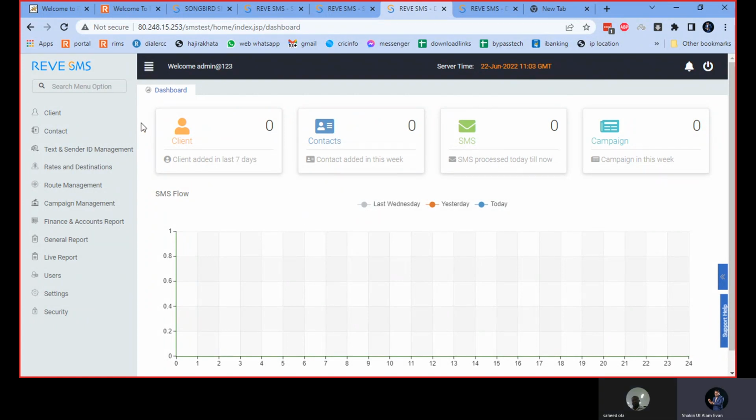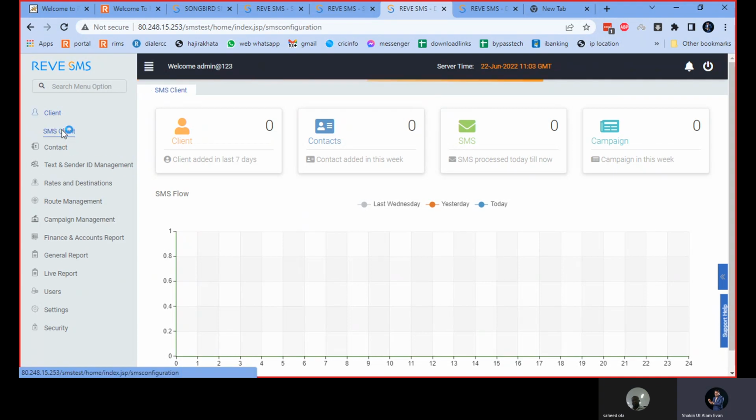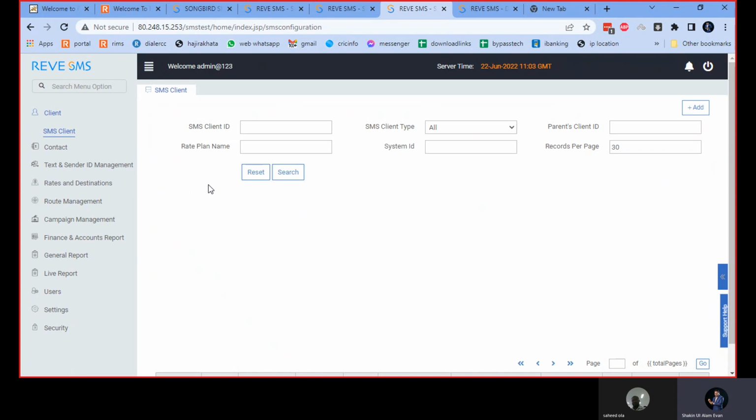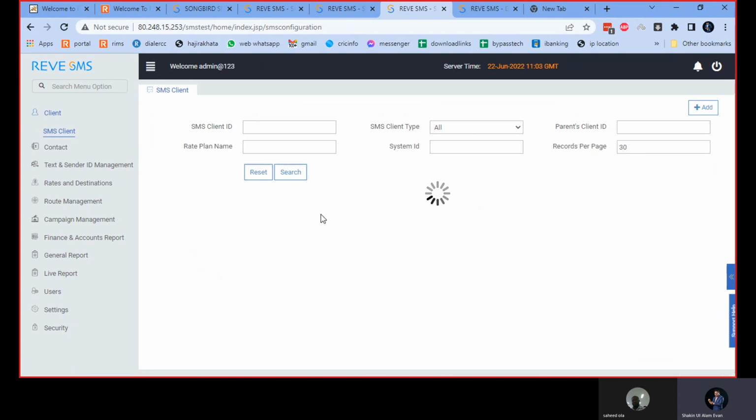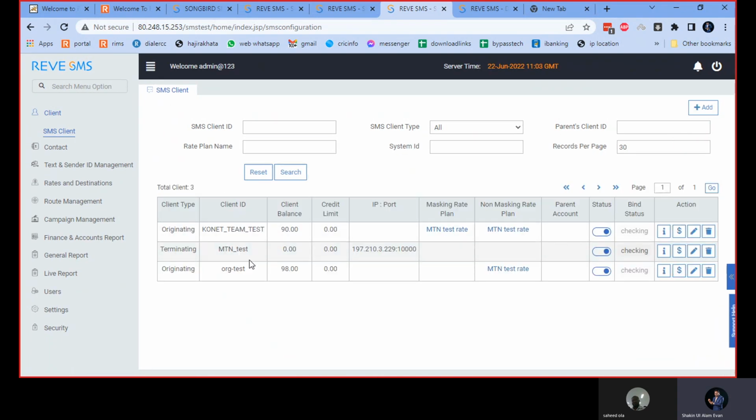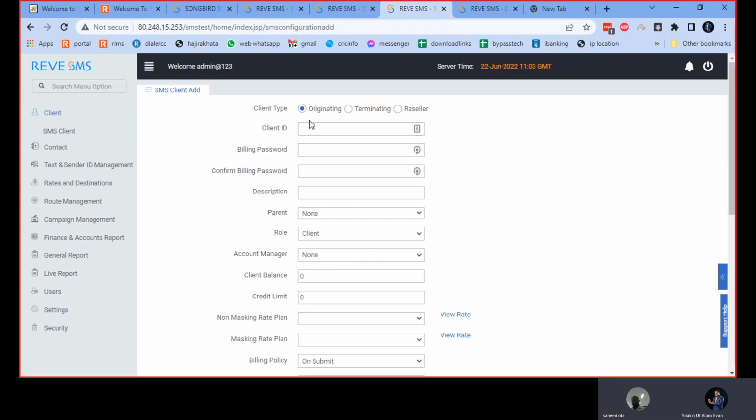Okay, so this is the interface of our system. If you want to create any client, you need to go to the SMS client feature page, and you can see your client's name in here. This is your test bed which I have installed in your SMS server. To create a client, you need to click on the add button, and a new page will come up, and you can create your originating client, terminating client, and resellers in here.